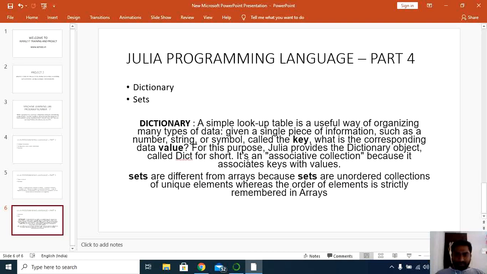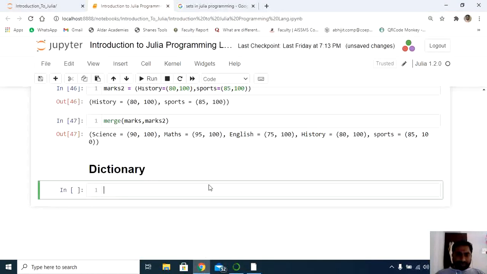It is an associative collection because it associates keys with values. We'll discuss how to create keys and their respective values using the dictionary concept in Julia. In the same way, we'll discuss sets also, and how to use the sets concept in Julia. It is also a different form of array, because sets are unordered collections of unique elements, whereas the order of elements is strictly remembered in an array. So we'll see dictionaries as well as sets using Julia.